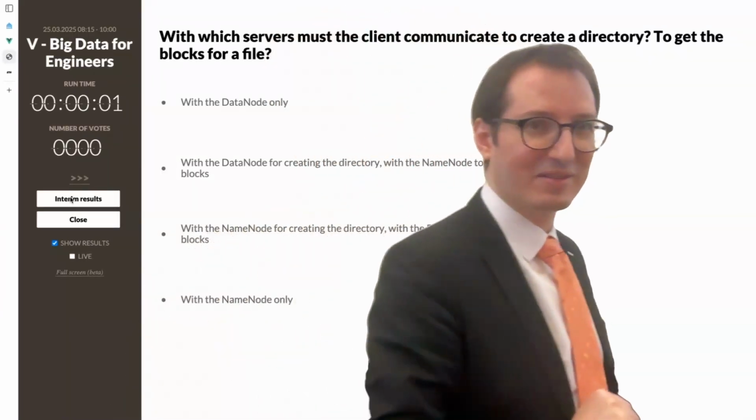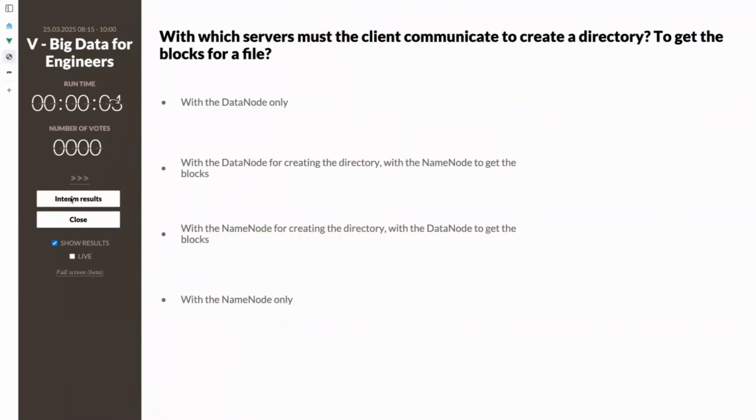So here's the first one. It's on HDFS. Two questions, actually. With which servers must the client communicate to create a directory? First question. And the second one, to get the blocks for a file, the actual blocks, the data. So is it everything with the data nodes, or the data node for creating the directory and the name node to get the blocks, or the name node for creating the directory and the data nodes to get the blocks, or with the name nodes for both? That is specific to HDFS. We will see that with Colossus, that's different.